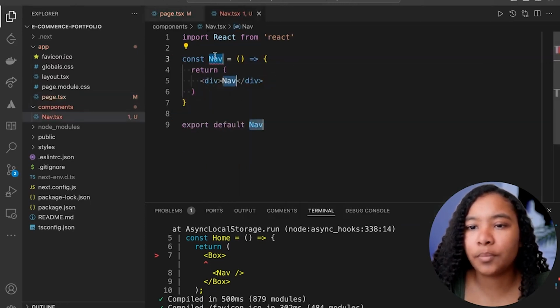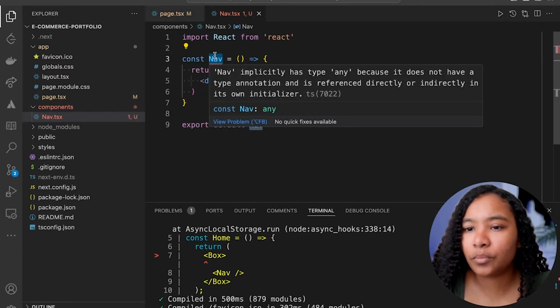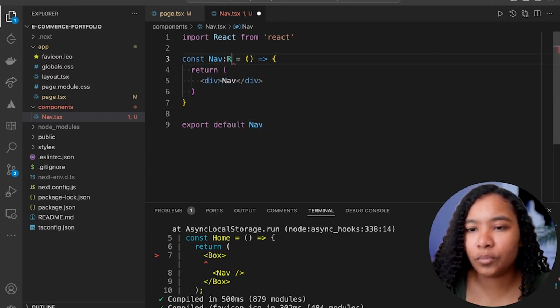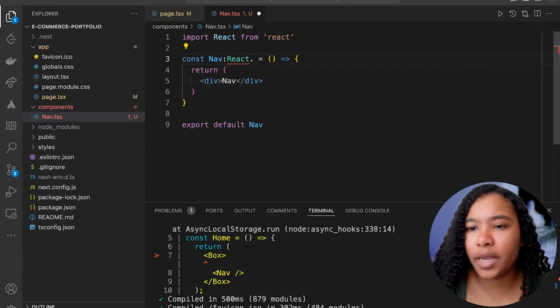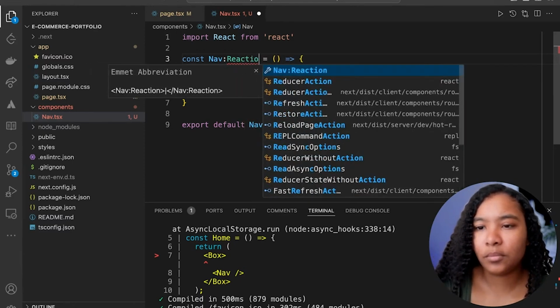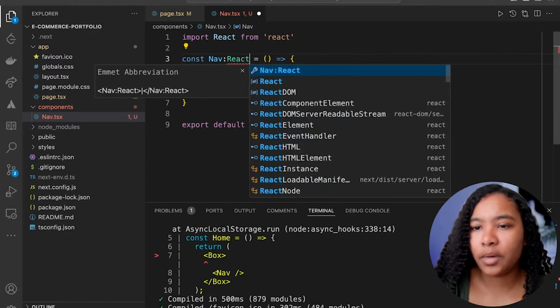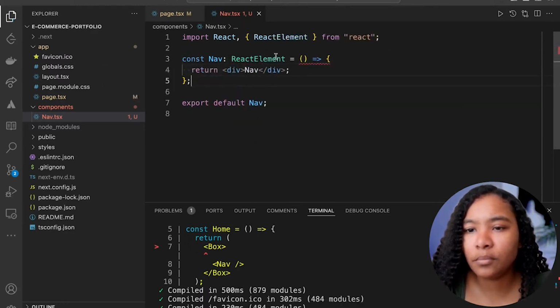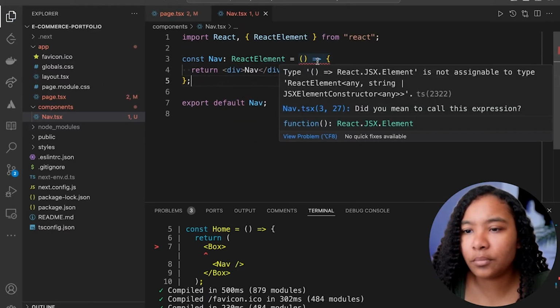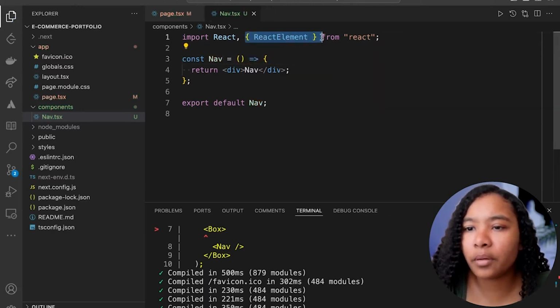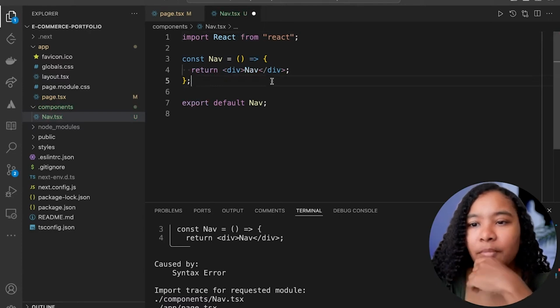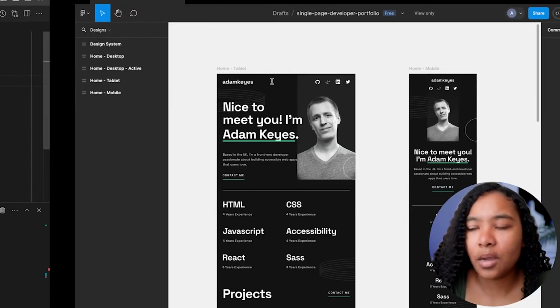Cool. With React element. Oh, sorry, react.jsx. Oh, okay, cool. All right, awesome.